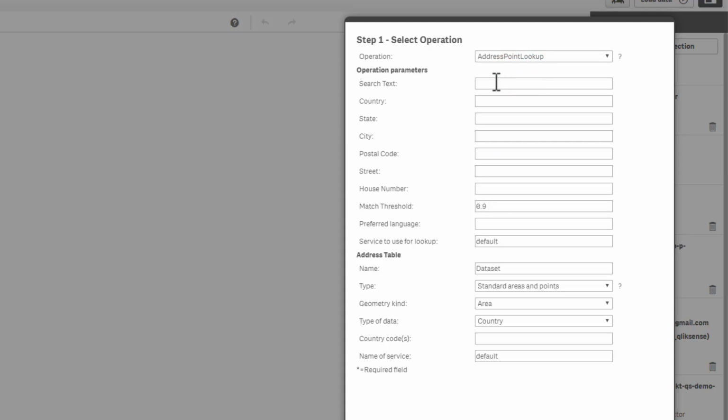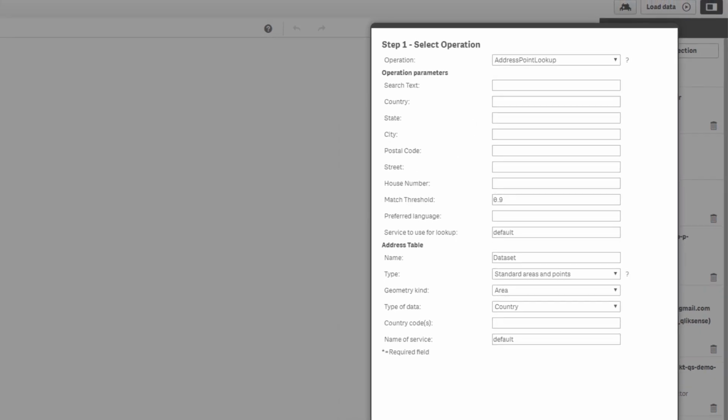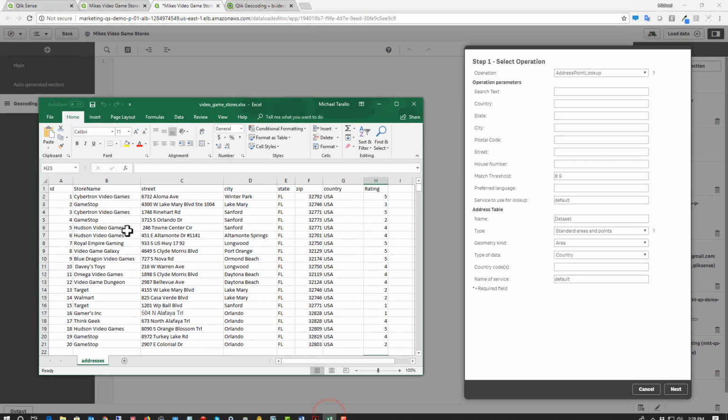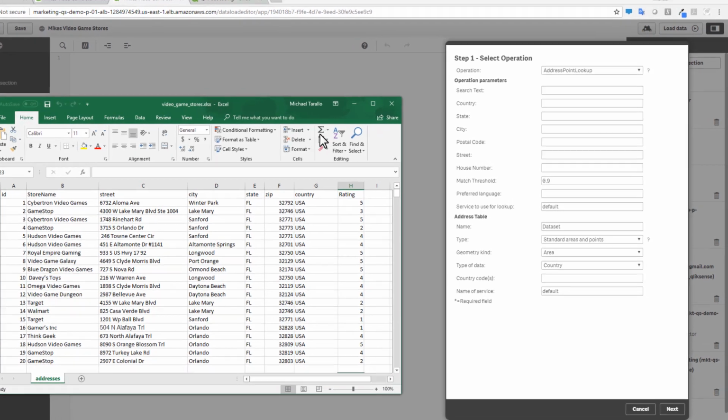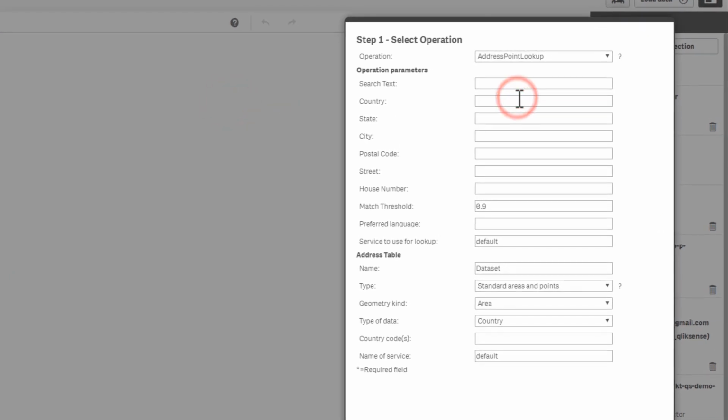Okay, search text we're going to leave blank. Now, country, state, city, postal code, basically these inputs are going to contain the name of the fields. Okay, and it's case sensitive. So if I go to the Excel spreadsheet, you can see I have country, zip, state, city, street. So it's important to have the location information that you're going to use for the lookup. So for country, our field is country. For state, it's state. For city, it's city. And for postal code, it's zip. And for street, it's street.